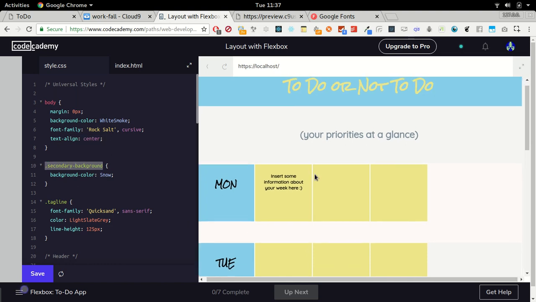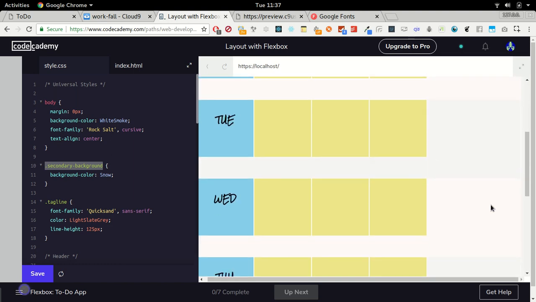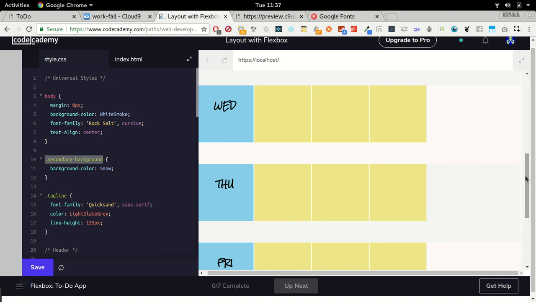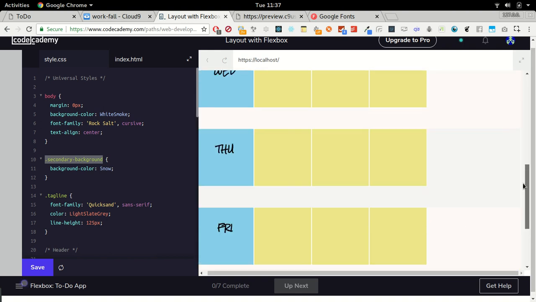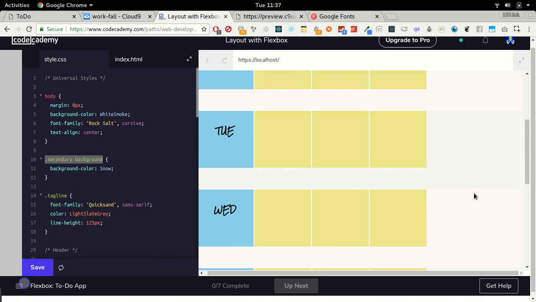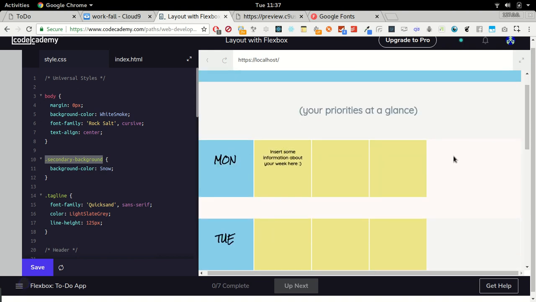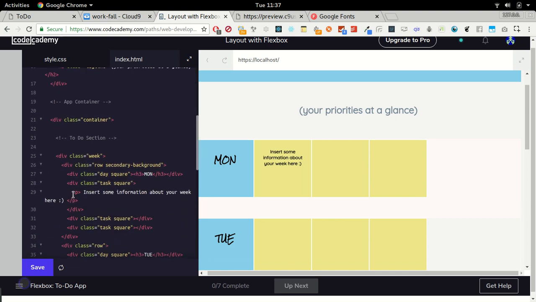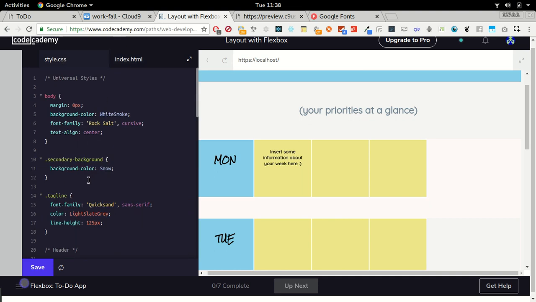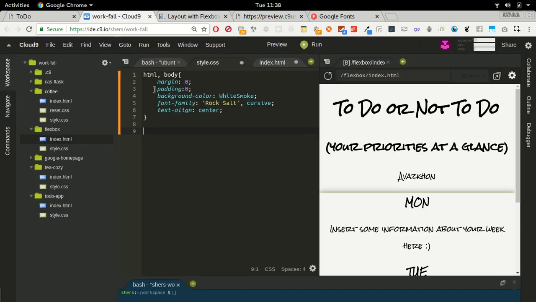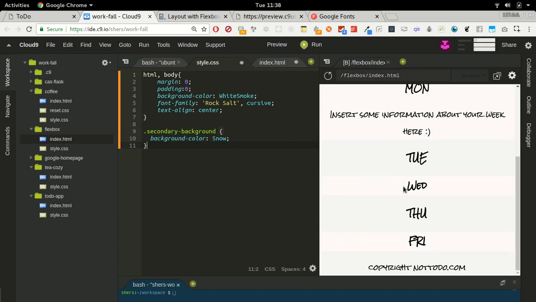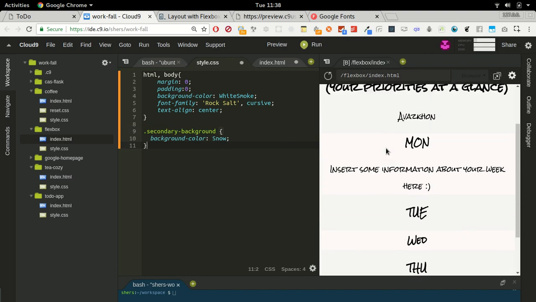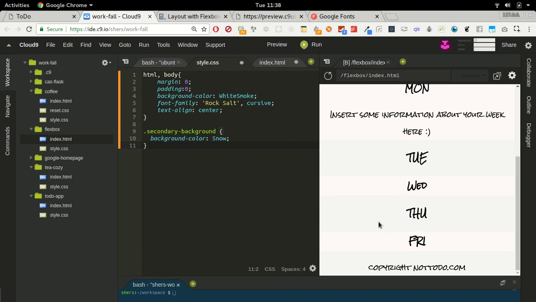The secondary background was over here. We gave one row a secondary background, so you see a different background here. There's white, this kind of gray, this snow color. That's why each row had a secondary background. Not each row, every other row. Like in index, one row has secondary, the second one doesn't. So for secondary background, the background color is snow, right? Now you can see the difference, right? So Wednesday, Thursday, Friday, it's different colors.